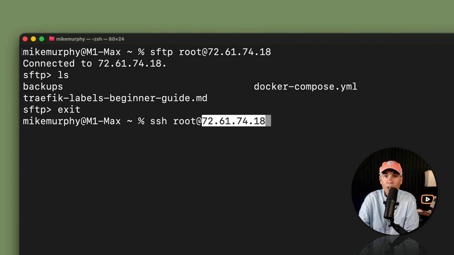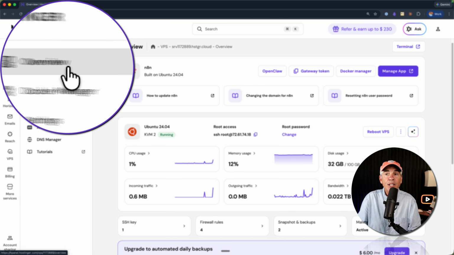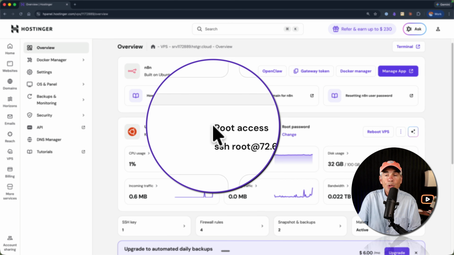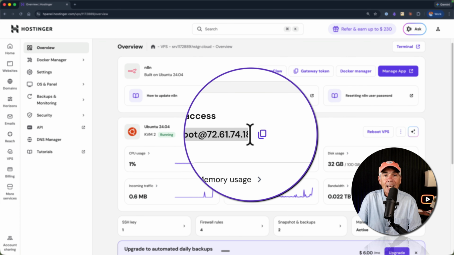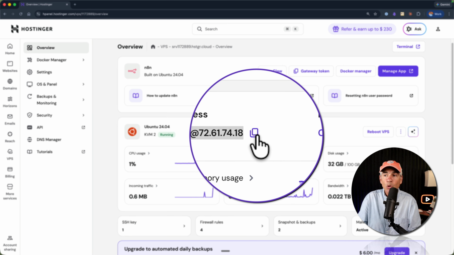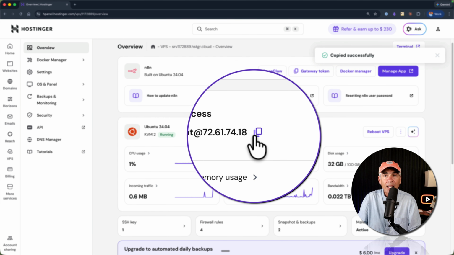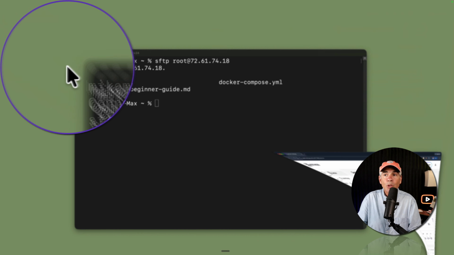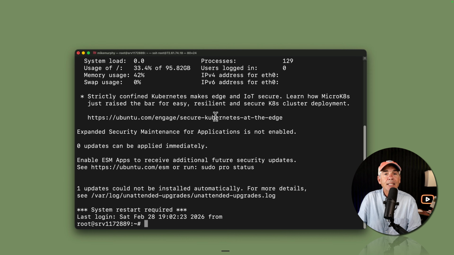That might look familiar. Well, when you sign into your Hostinger VPS dashboard, on the Overview tab, if you go to Root Access, notice this entire line is exactly what we just put in the terminal. So when you click the icon to copy, it's copying this entire command. So when you go to the terminal, you just paste that in, Command V, tap return, and now you are accessing your VPS terminal. How cool is that?